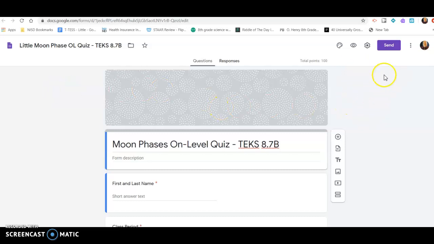So, let's get started. Before I even start this, make sure that you have reviewed all of the material prior to taking the quiz. You've looked at the notes, you've gone on to HMH and read the material, you've looked at the visual aids, you've made whatever you need to in order to be successful on this quiz. Remember, a 70 or higher is required for passing.